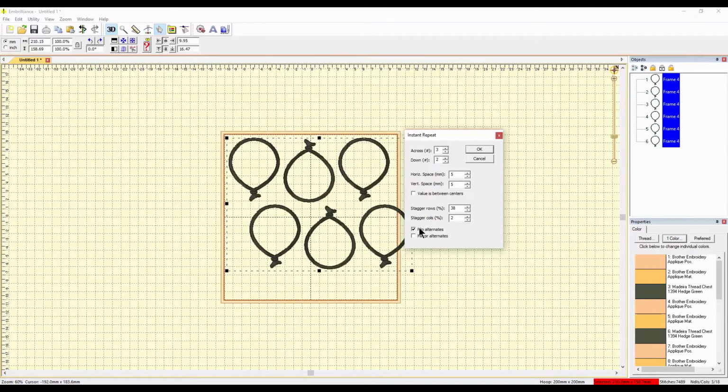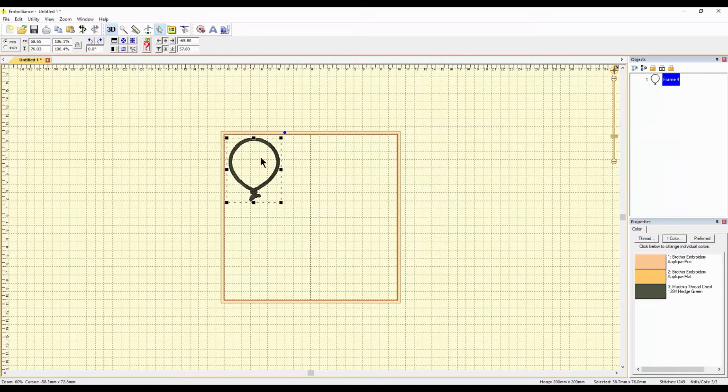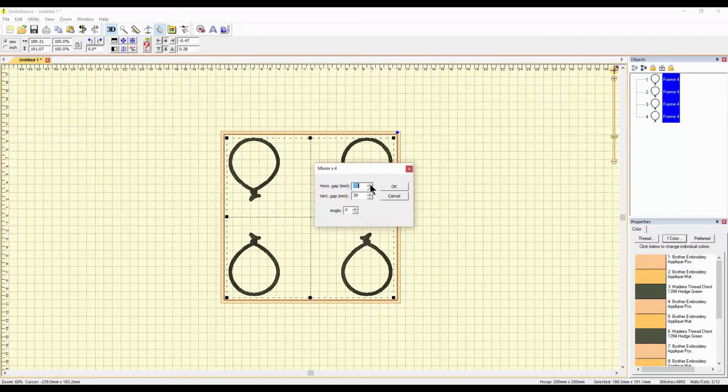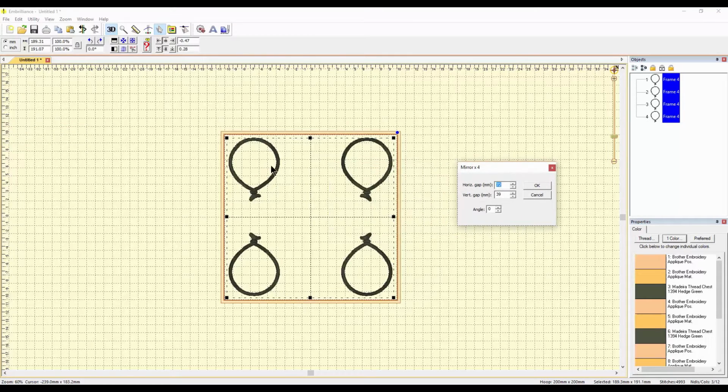Let's try this one. Flip alternate, so the middle ones get flipped, and mirror. And that actually makes a really cool effect. It looks like you spent a lot of time on the design and you haven't. So, okay, there's one. Awesome. Yay, Embrilliance. Mirror times 4 does exactly what it says. It's mirroring it into the corner. I think that's really cool.